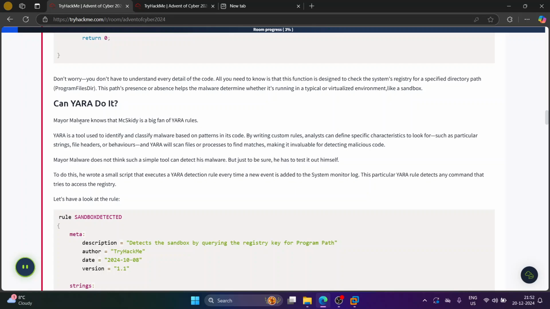Can YARA do it? Mere malware knows that MaxKD is a big fan of YARA rules. YARA is a tool used to identify and classify malware based on patterns in its code. By writing custom rules, analysts can define specific characteristics to look for, such as particular strings, file headers, or behaviors, and YARA will scan files or processes to find matches, making it invaluable for detecting malicious code. Mere malware does not think such a simple tool can detect his malware, but just to be sure, he has to test it out himself.